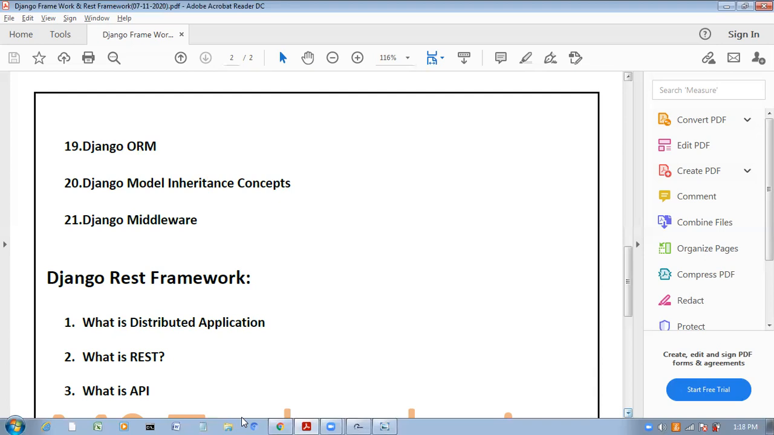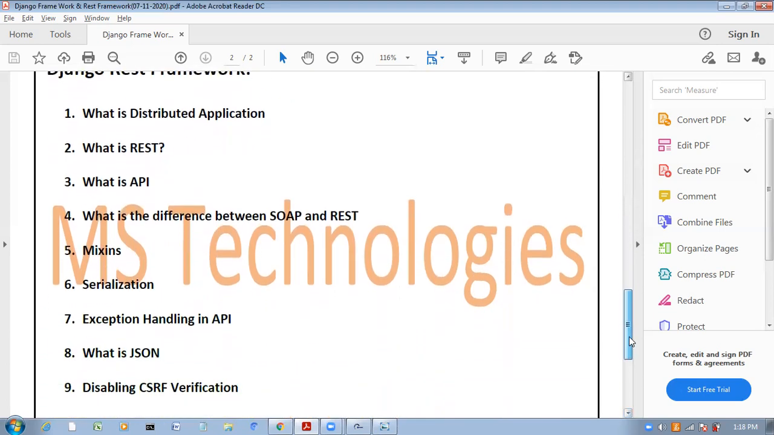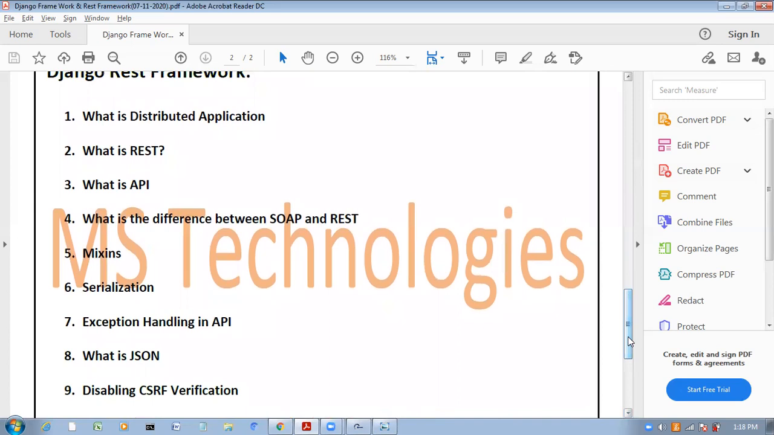These are the minimum topics, and at the end, if required, I will add some more topics also. After completing this we are going to start Django REST framework. Here I'm going to discuss what is a distributed application, and how one application is going to communicate with another application. We are going to discuss it here.